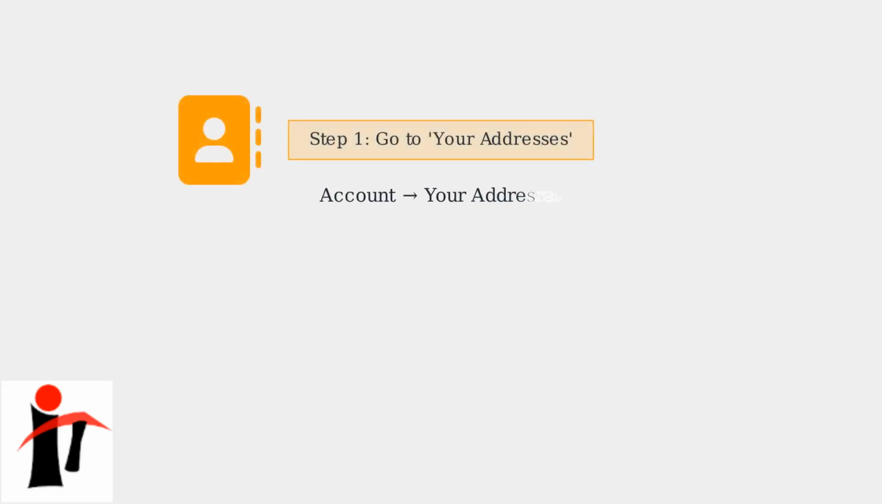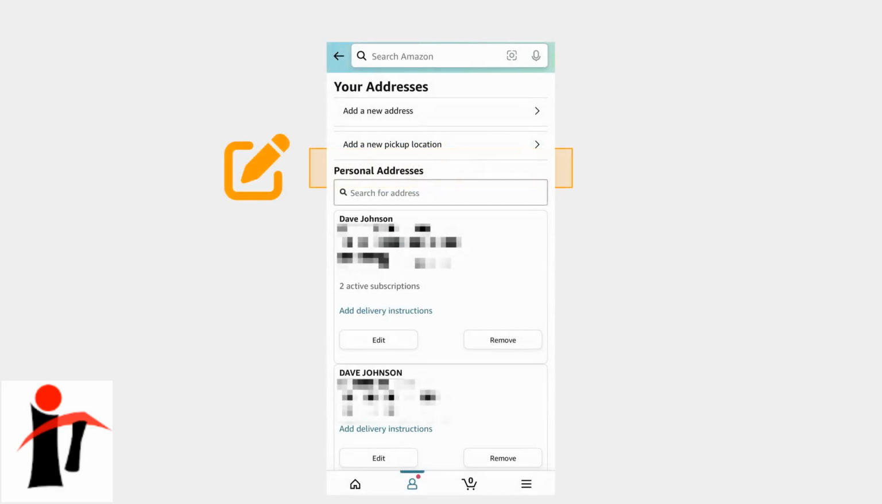To edit an existing address, start by navigating to the Your Addresses section in your Amazon account. This centralized location manages all your shipping and billing addresses. Once you're in the Your Addresses section, locate the address you want to modify. Next to each address, you'll see an Edit button. Click this button to open the address editing form.